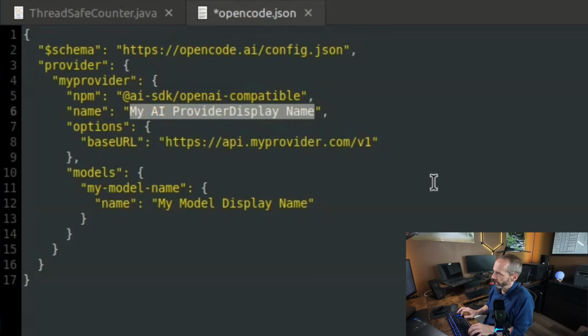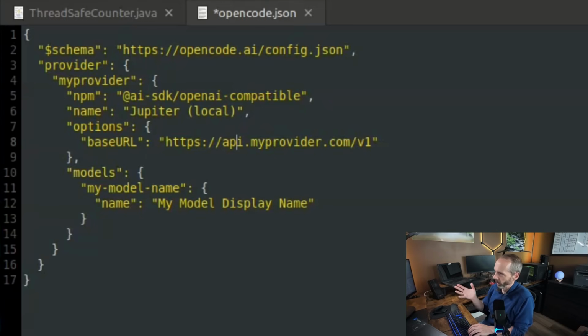Let's copy this and paste it in here, and let's just tweak it so that it points to Jupyter. I'm going to create a new provider called Jupyter. And I'm going to say that it's local. I just want to put the word local into the name so that when I see it in the list in OpenCode, I know I'm dealing with a local server here. The URL to access it is http Jupyter on 8080/v1, and we can set up a model name.